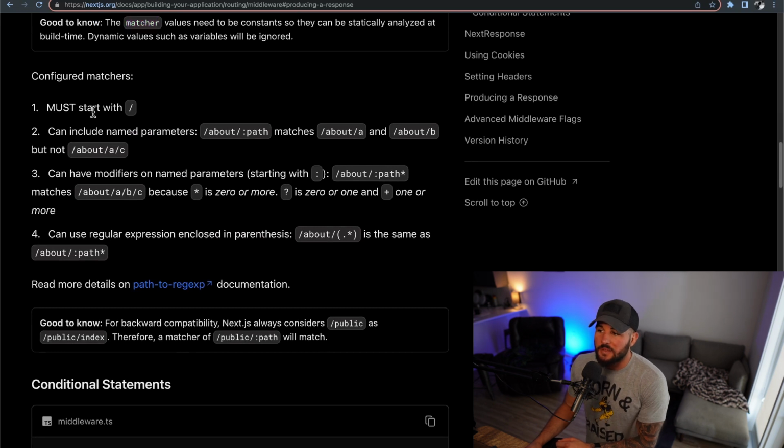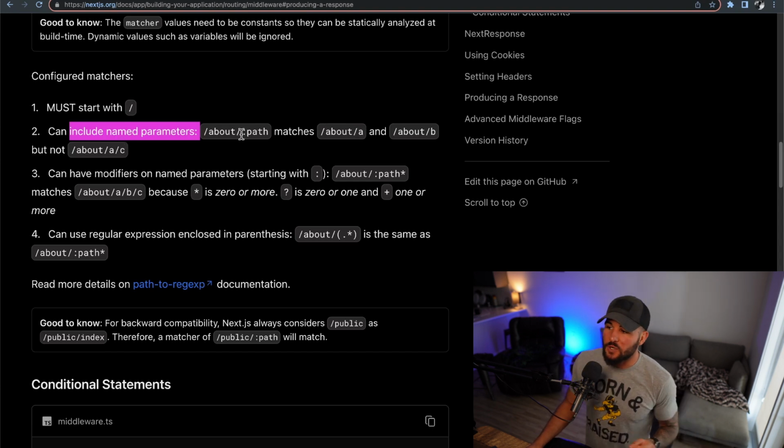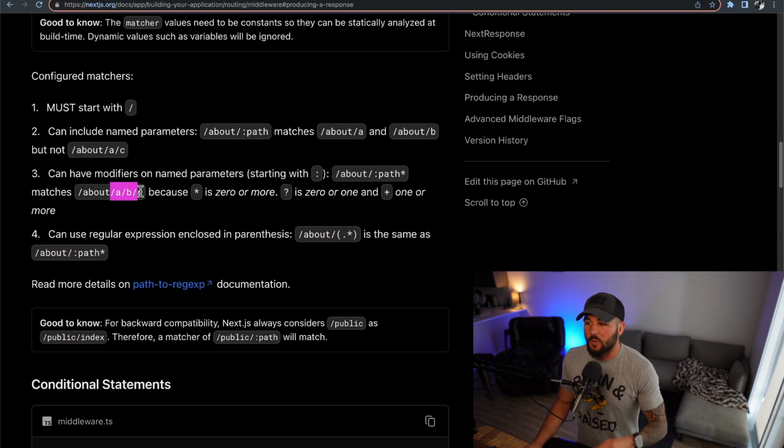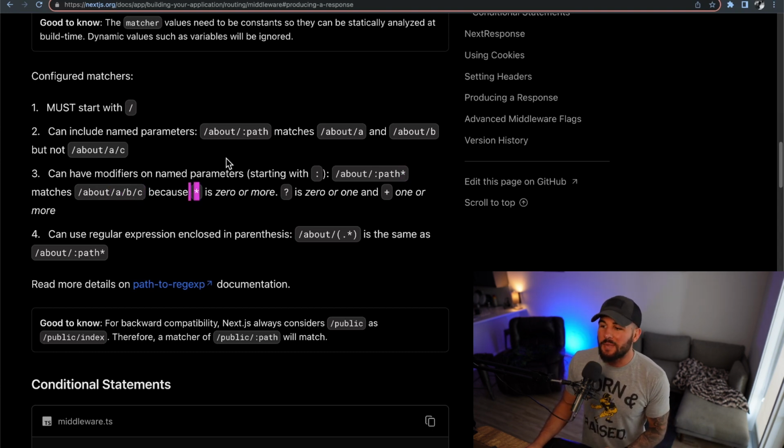Now, for your matchers, they must start with a /. They can include named parameters. So /about/:path matches /about/a and /about/b, but it does not match /about/a/c. But if you do want that behavior, then if you use this :path syntax, you would want to use a star following it. And that will match /a/b/c, because the star is 0 or more. Okay, so you can use these different regex symbols to match certain paths.